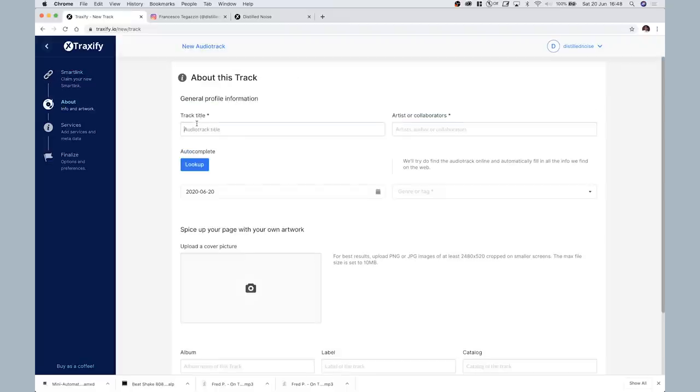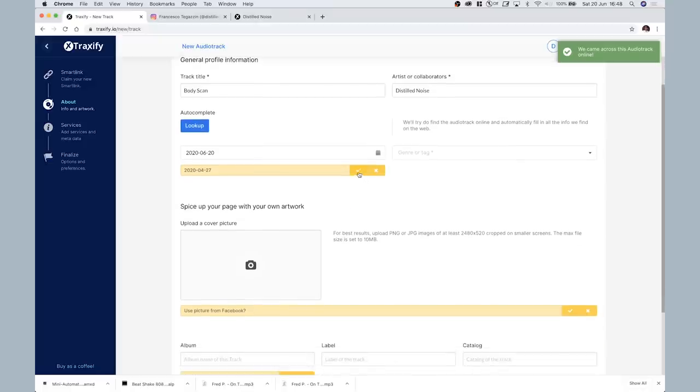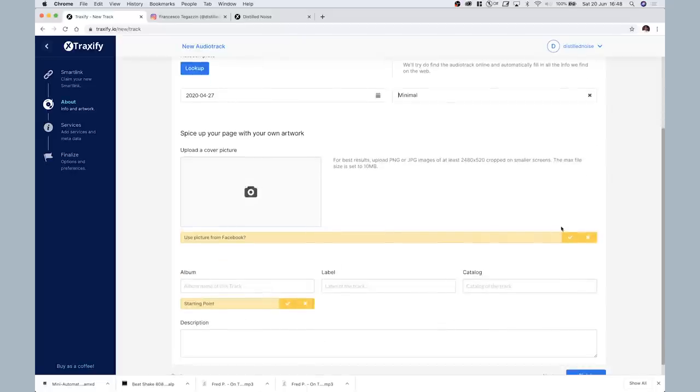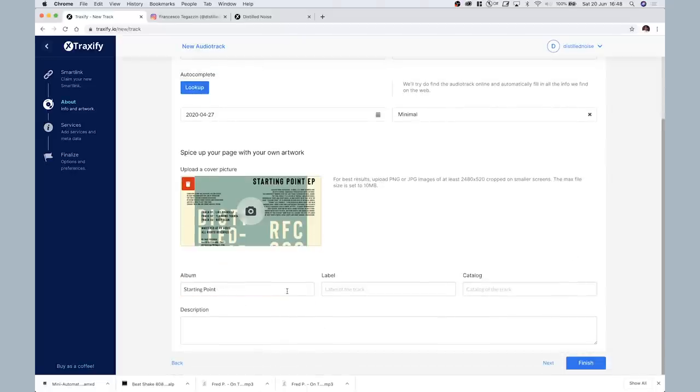I type body scan and my name, and I look up if it found the information automatically. So here we go. The artwork, let's see, found the right one. Yes, and the EP name.